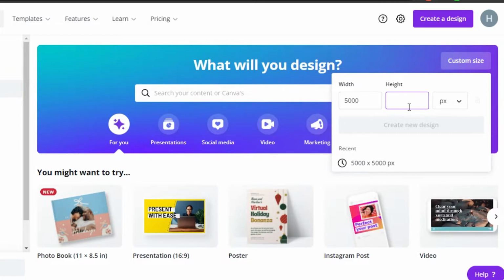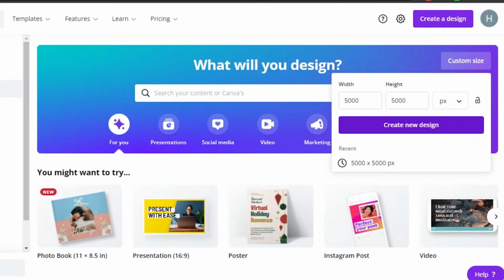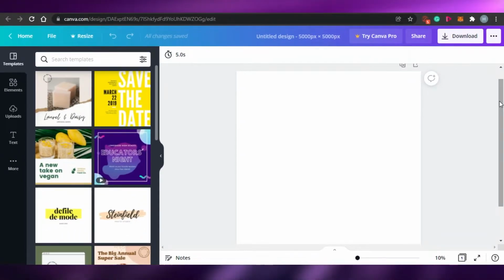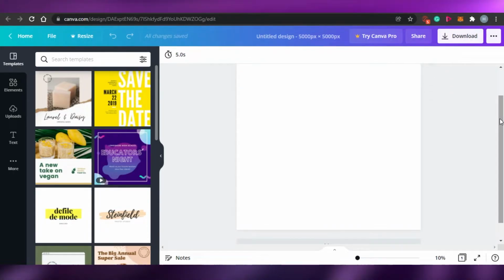Why I am doing this? Because when we print our design on a t-shirt, it gets blurred, and Teespring actually suggests that you should have a good quality image. So that is why I am going with the highest quality that Canva allows to create with the highest pixel. Create new design. When I do that, Canva will open up its canvas for me to work on it. So you can see right here that this is the canvas that I am going to be creating my design on. You can see it is pretty big canvas.